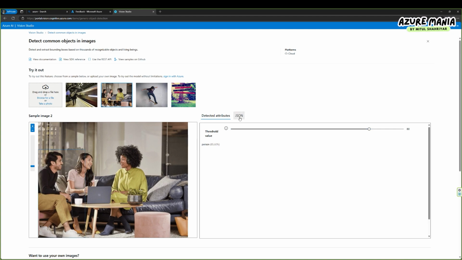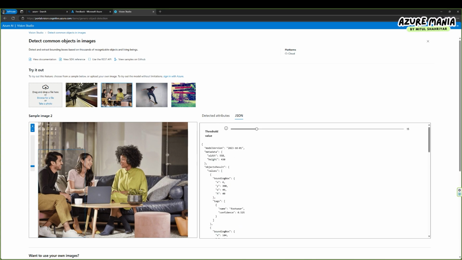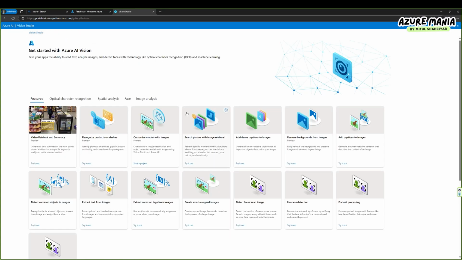Okay, so I'm talking about the JSON and others. In the JSON, basically it is selecting X, Y, W and H: the starting X, Y coordinate from the left, and then width and height. So these are the things it detects. There are a lot of things and services that we can use from the Vision Studio.